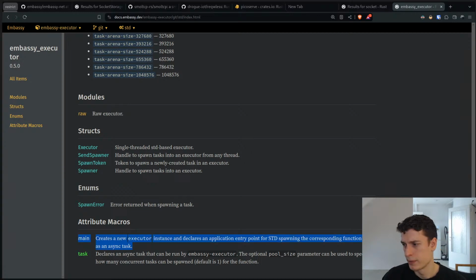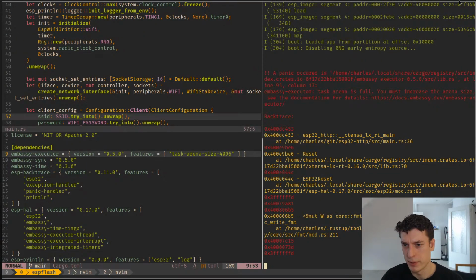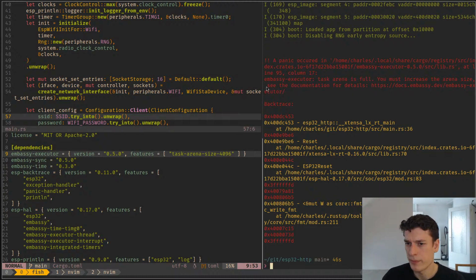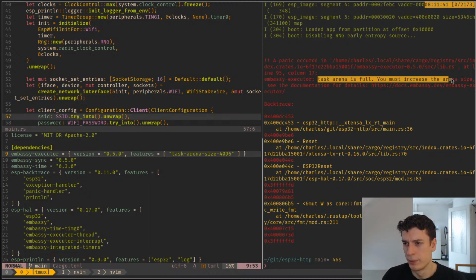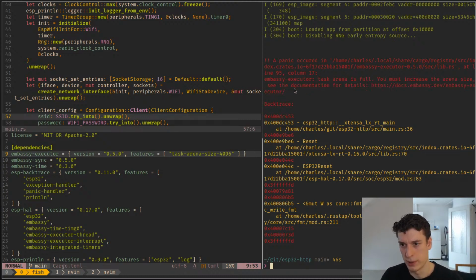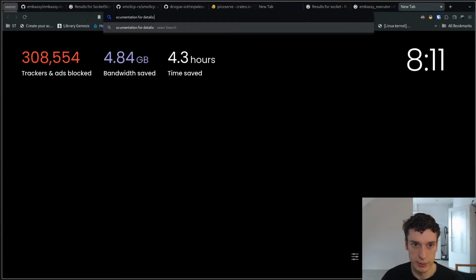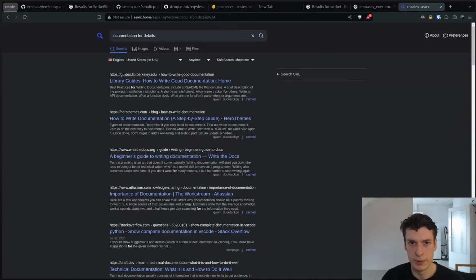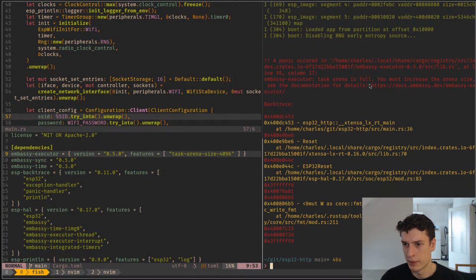Main task. Damn, it crashed again. Same error: task arena is full, you must increase the arena size. His documentation, yeah, and that will just redirect me to wherever I was before. Can't I just copy paste, please?